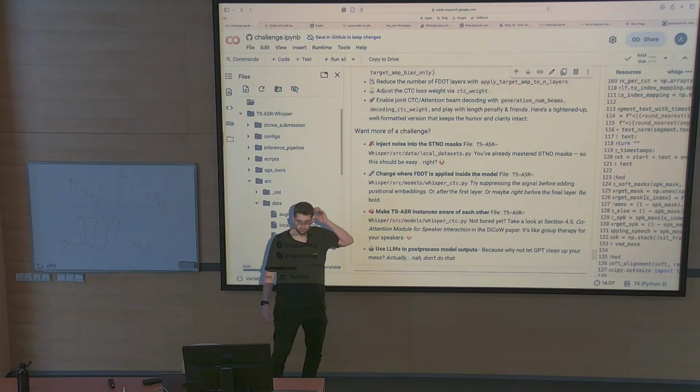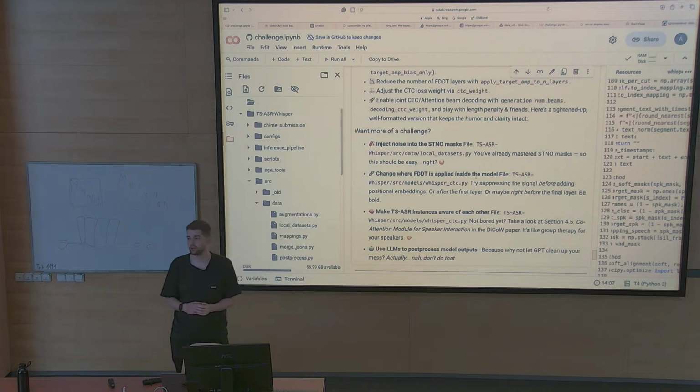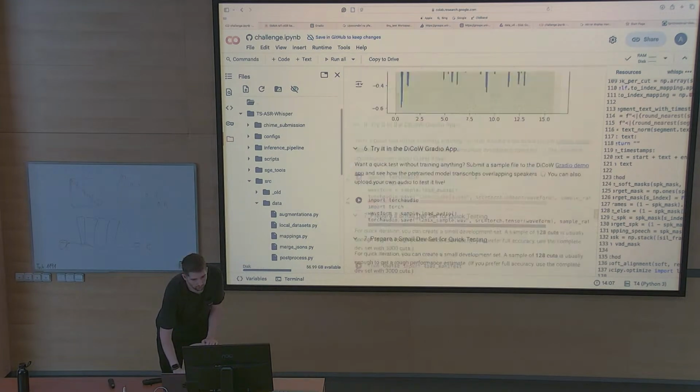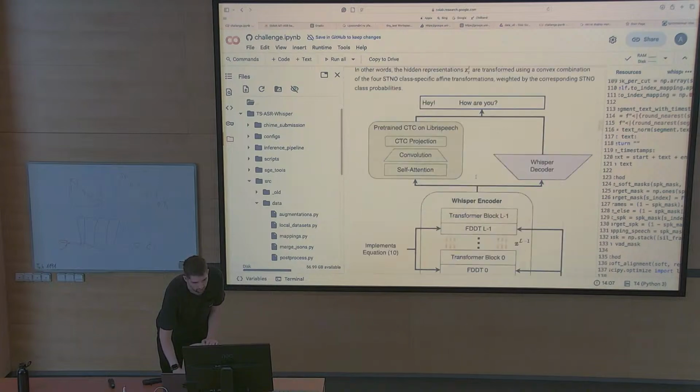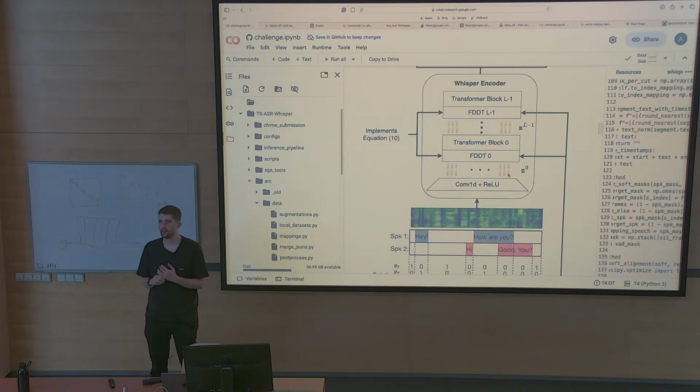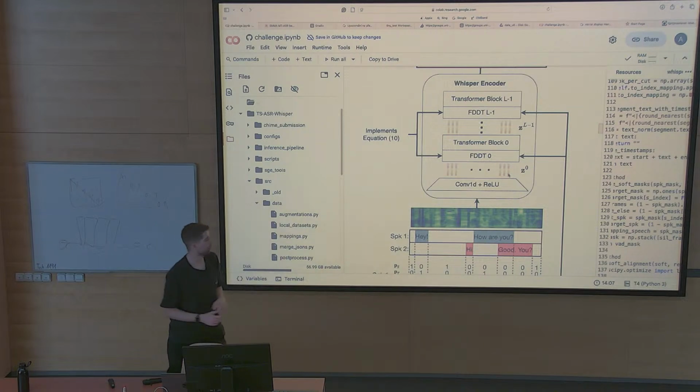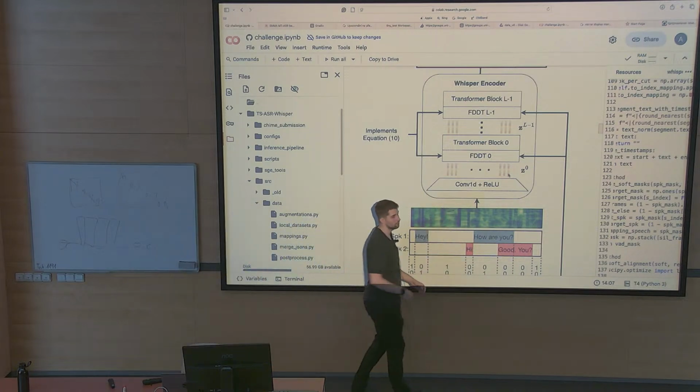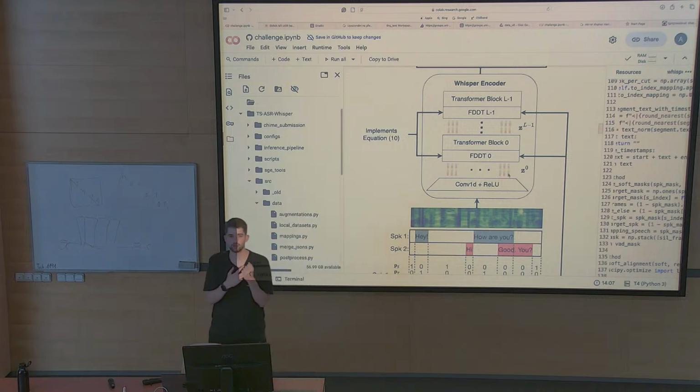Then there is also one thing about where the FDDT layers are applied. If you take a look, they are applied just before the first transformer layer. But what's before the first transformer layer? There is something missing here. You have the original signal, you do some subsampling with some nonlinearity. What is there next? Positional embedding.